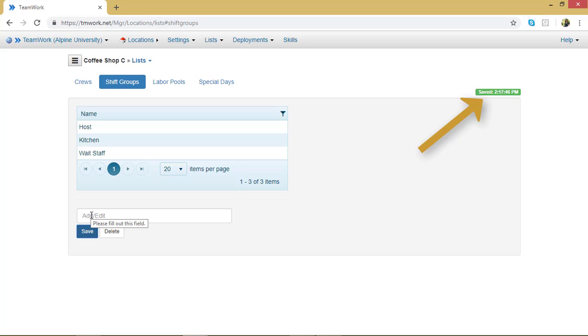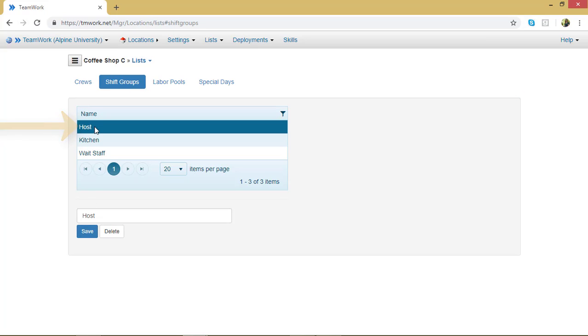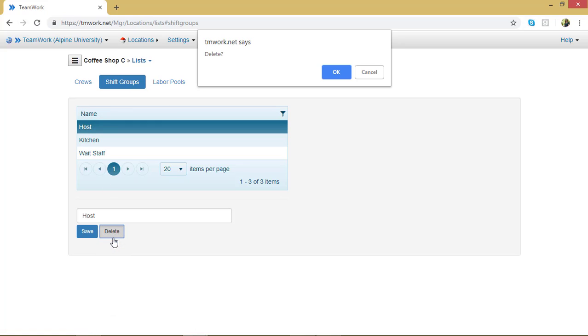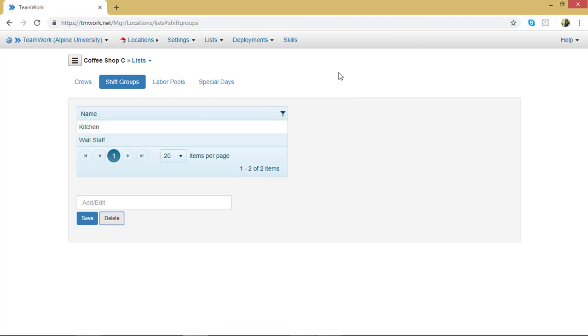Notice a green save bar has appeared in the top right corner, letting you know when this page was last saved. If you want to delete a group, click on that group, then choose Delete at the bottom of the list. TeamWork 5 is going to make sure you do want to delete that shift group. If you don't, choose Cancel. I do, so I'm going to select OK. And now that group has been deleted.